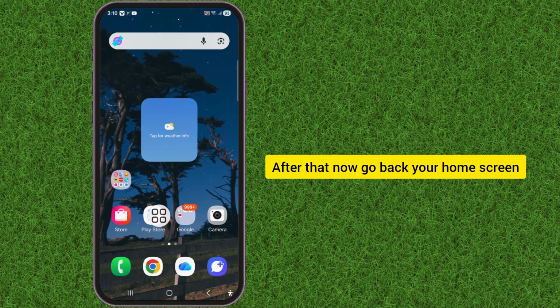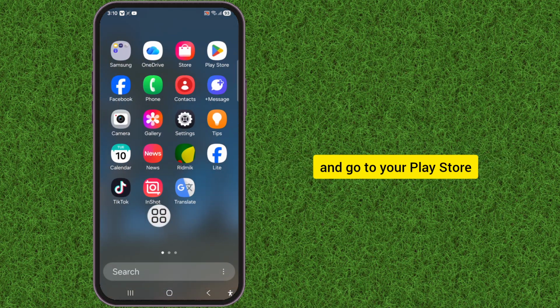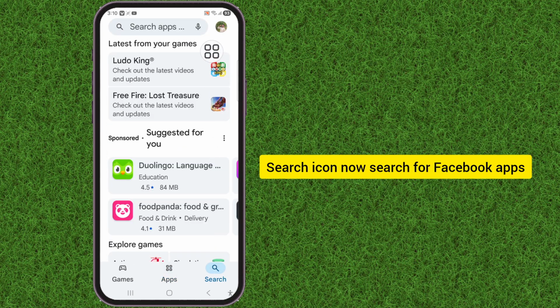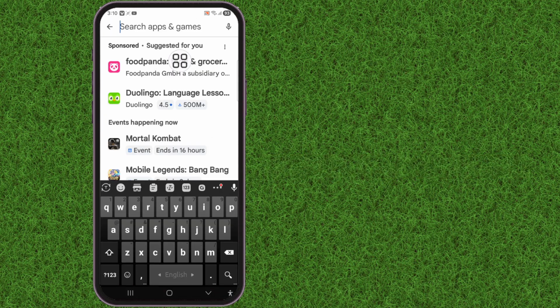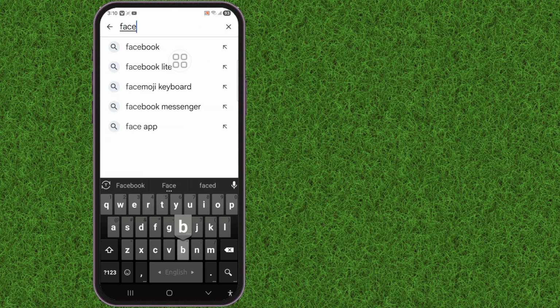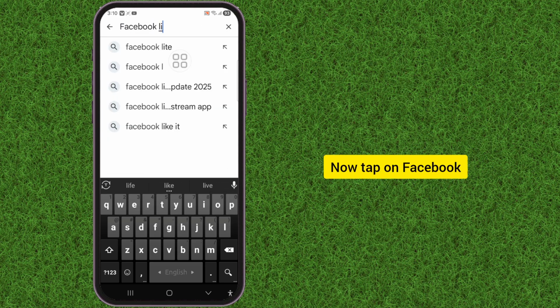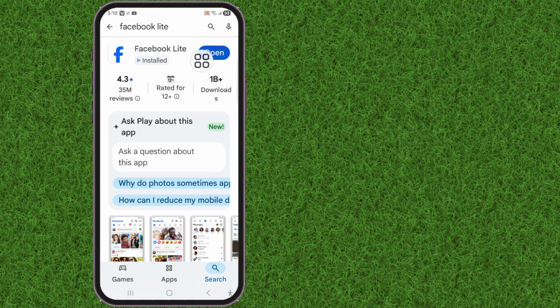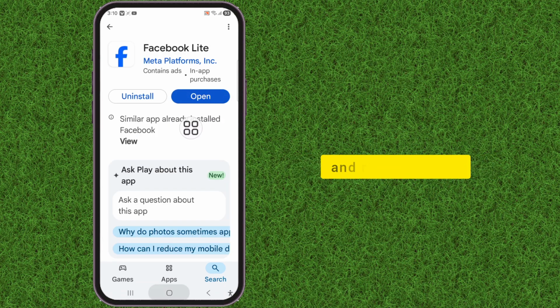After that, now go back to your home screen and go to your Play Store, update your Facebook apps. Search icon, now search for Facebook apps. Now tap on Facebook. It is already updated. Now go back to your home screen and restart your phone.